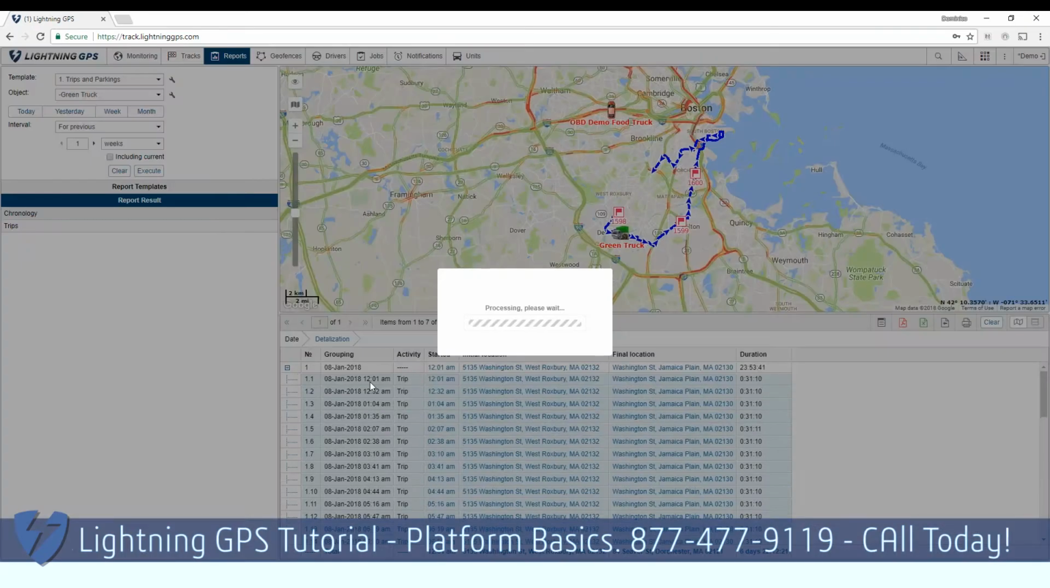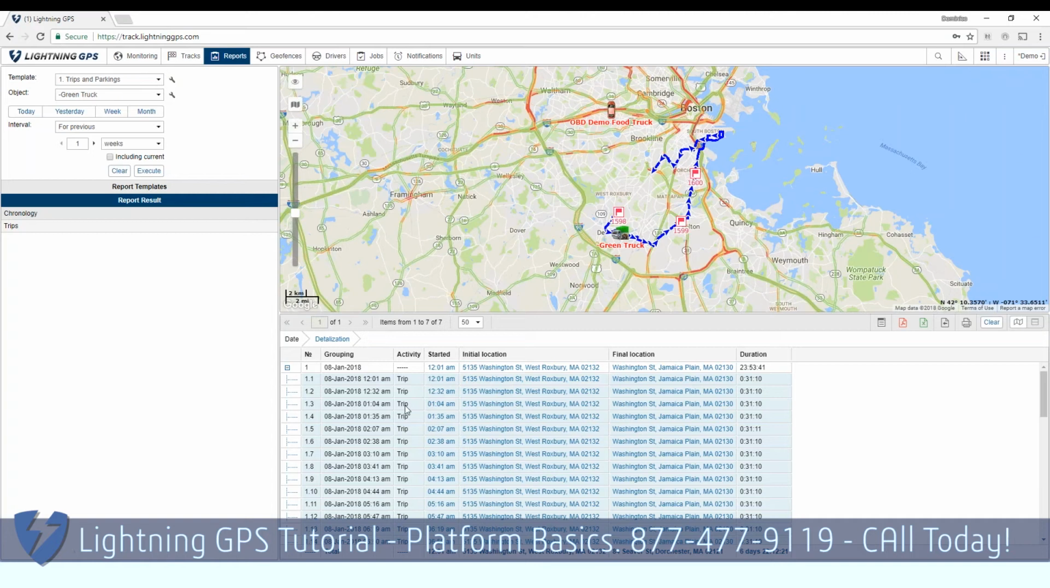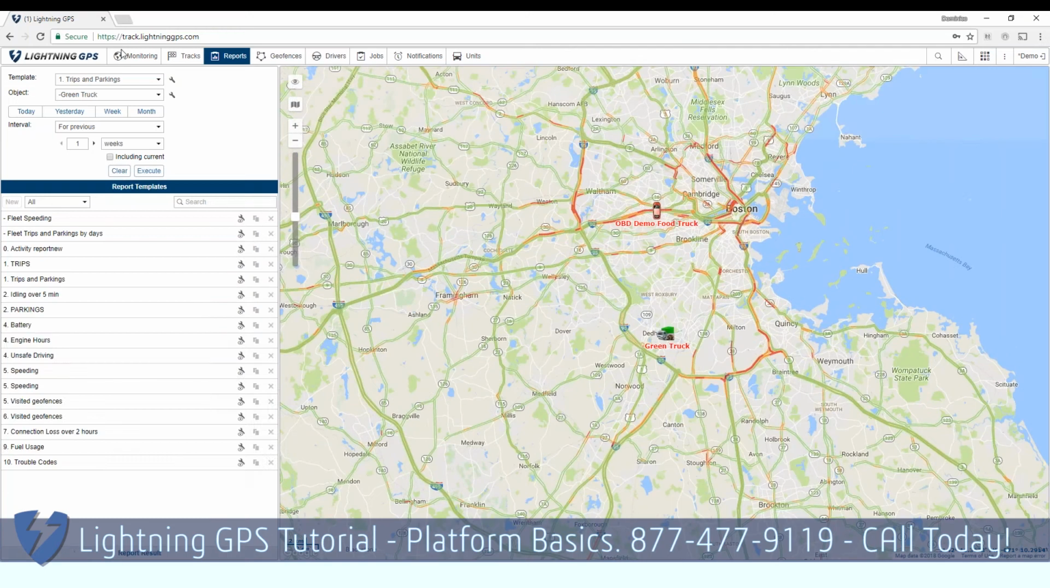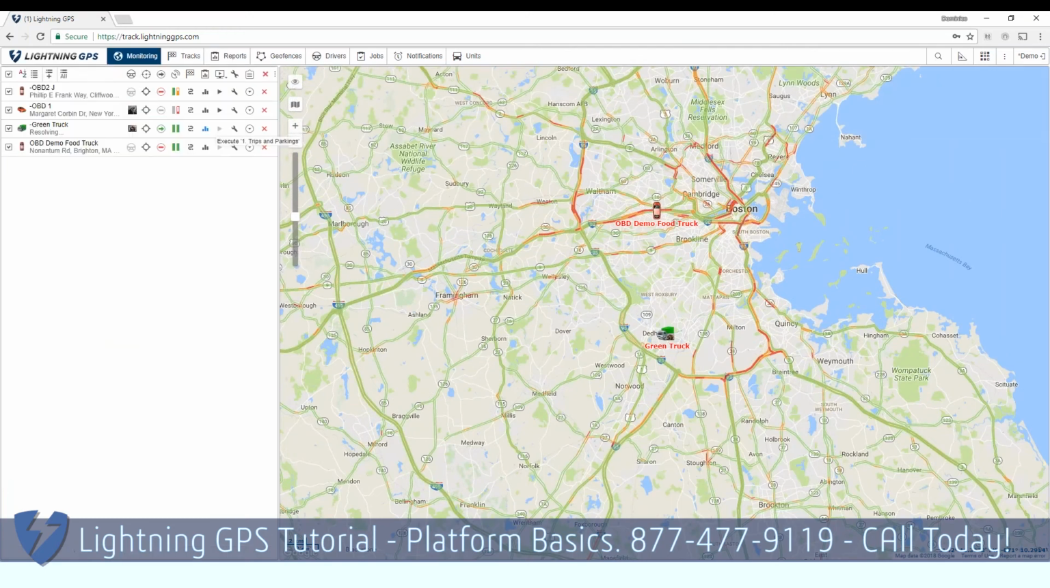If I'd like a quick report, hovering over this tells me what report this will launch. This one's all about trips and parking, so I'm going to click on this, and it gives me a range of dates and some parking. Seems straightforward and easy. I can click here to see where that is on the map. I'm going to clear that and come back to our monitoring.